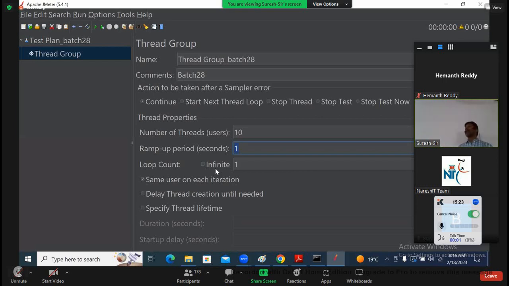According to that, they need to come up with the required solution. It will be taken with the number of threads, then the ramp-up period, and after that the loop count. For now, I'm giving the loop count as 2.